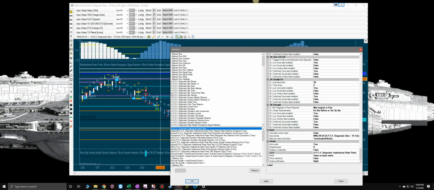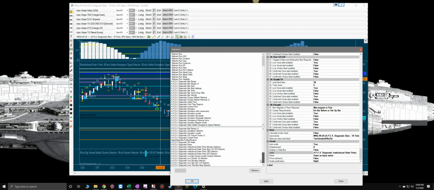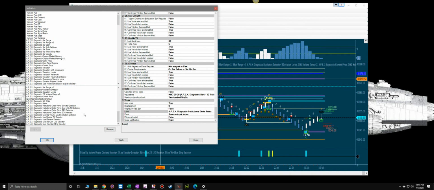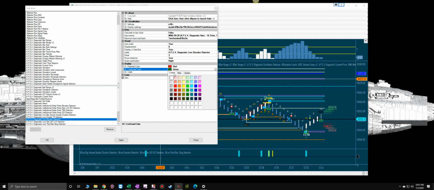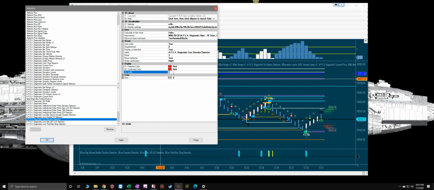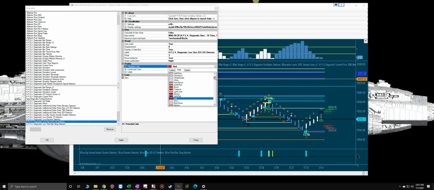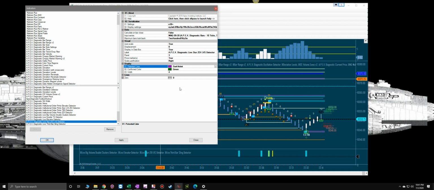Alright, get back into the indicators. Finish this up down here. So we're back to the elevator. Elevators, I usually do red. And ZOIs were purple. Dark violet.